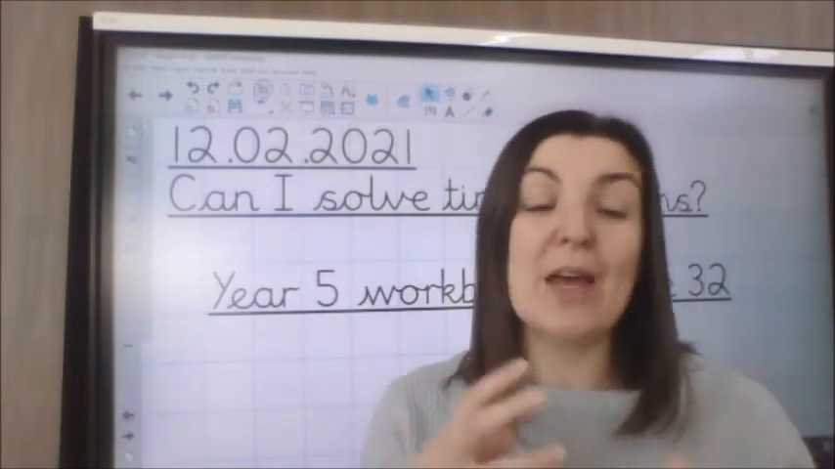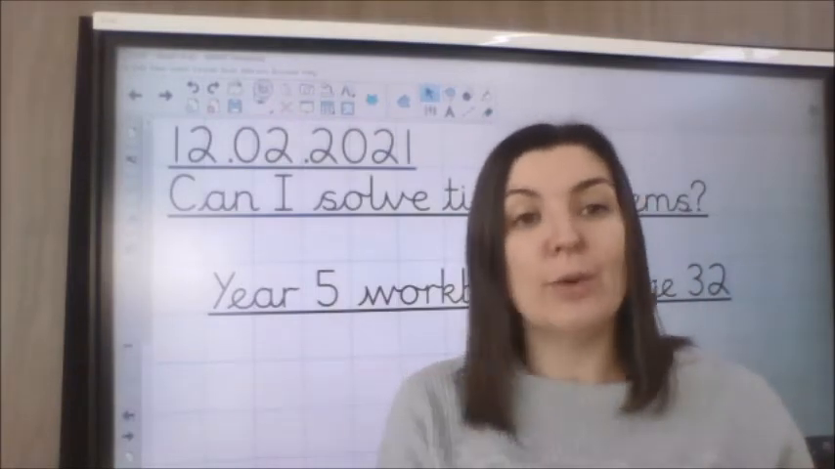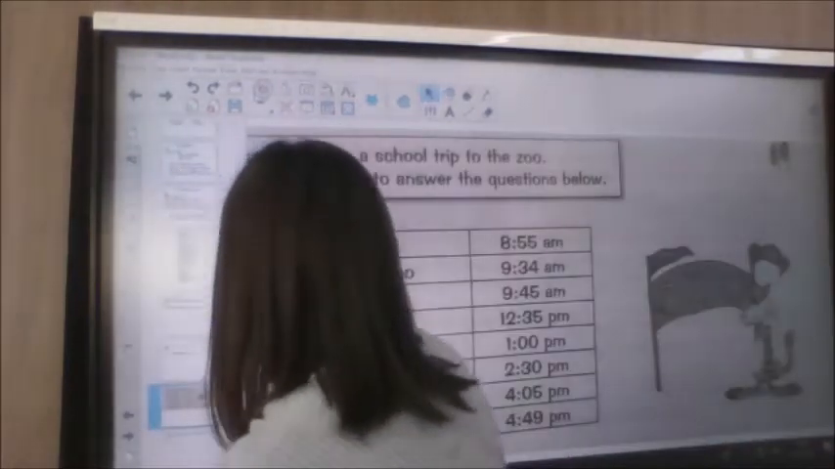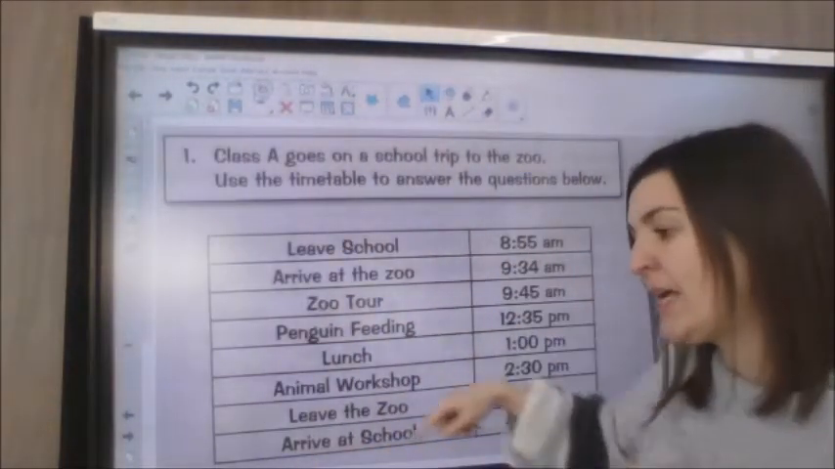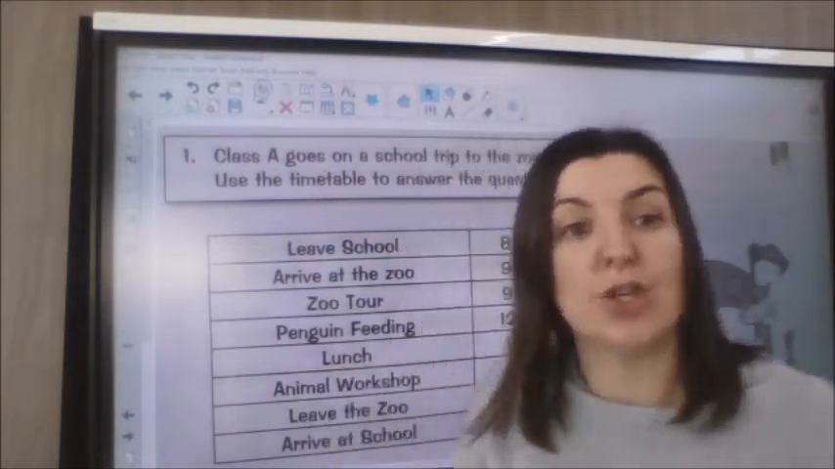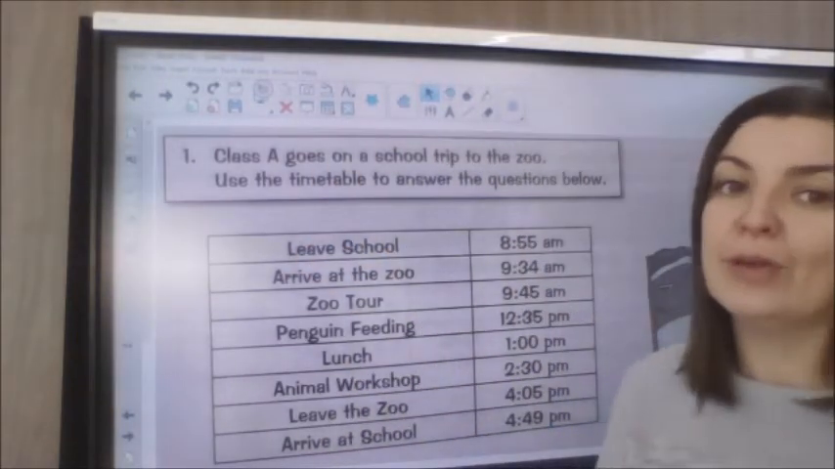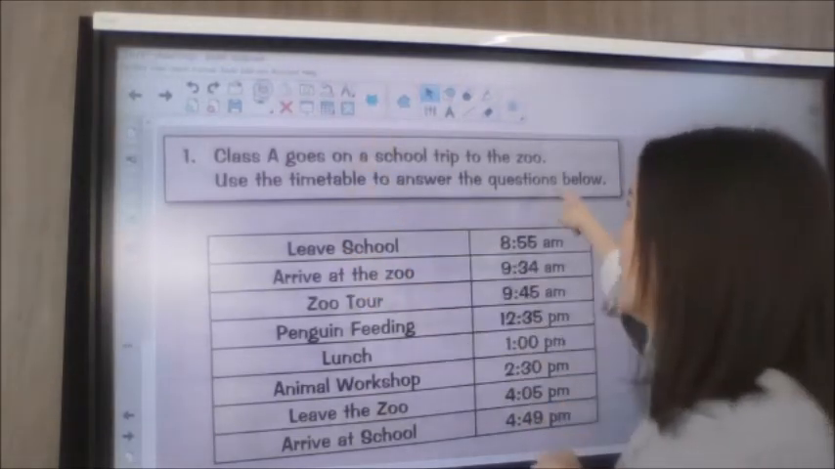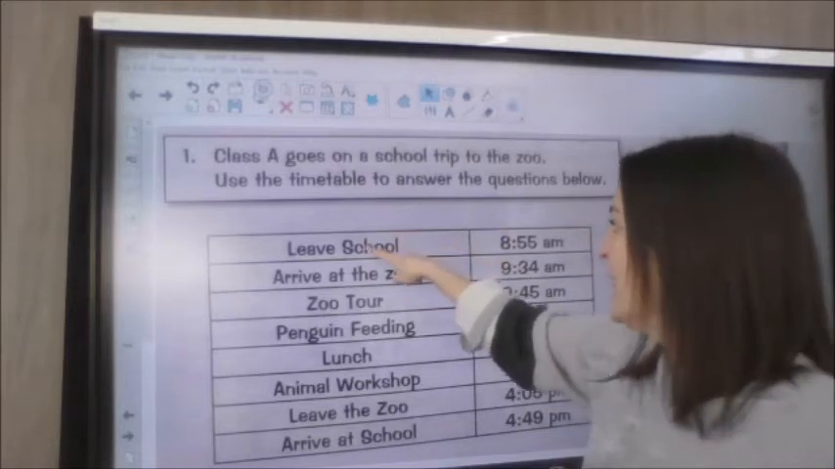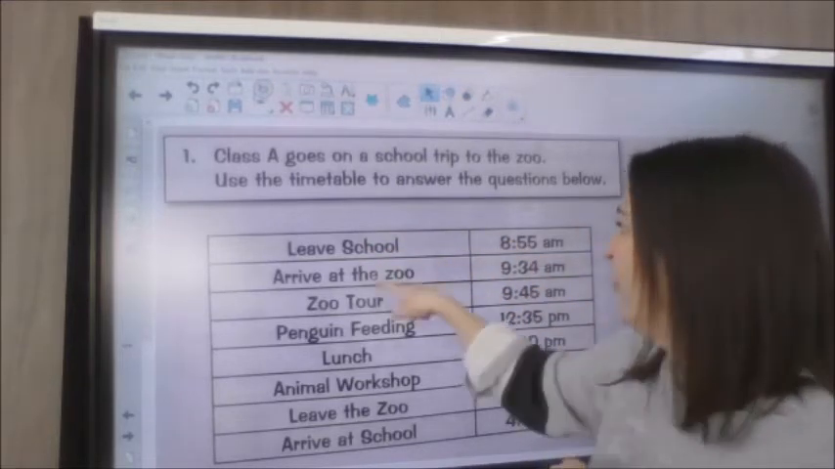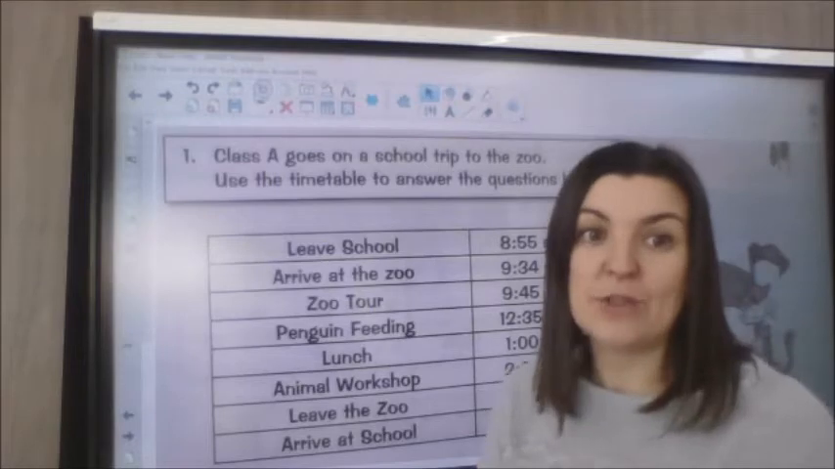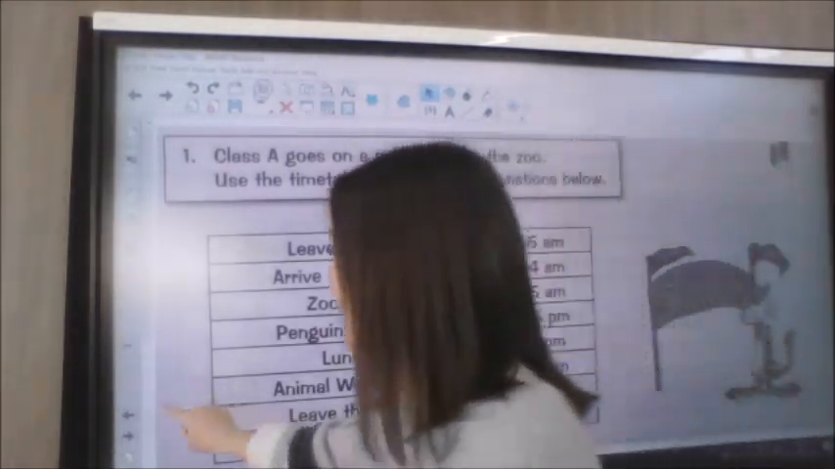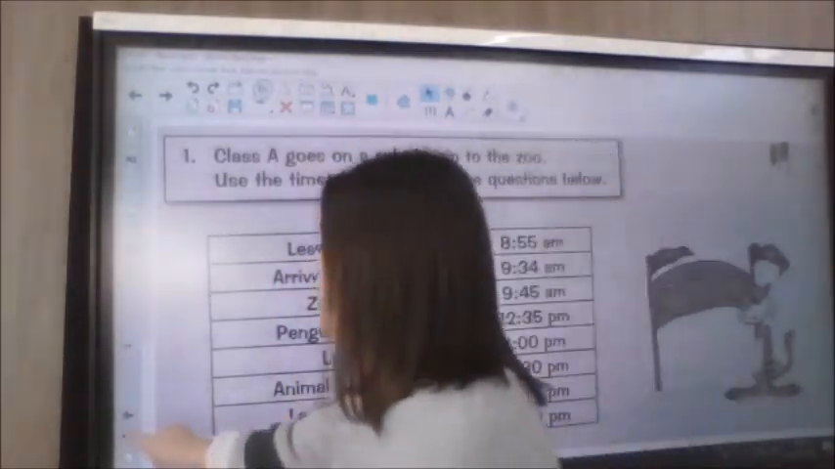So I'm going to do a few that are similar together before you get going in your workbook. So you have got this timetable. This is the exact same timetable that you've got on page 32. And I'm just going to do a different couple of questions that will help you out today. So you've got a class going on a school trip to the zoo. So all these different events happen at different times throughout the day. So this is what you need to answer the questions. So this is for section 1 on page 32.